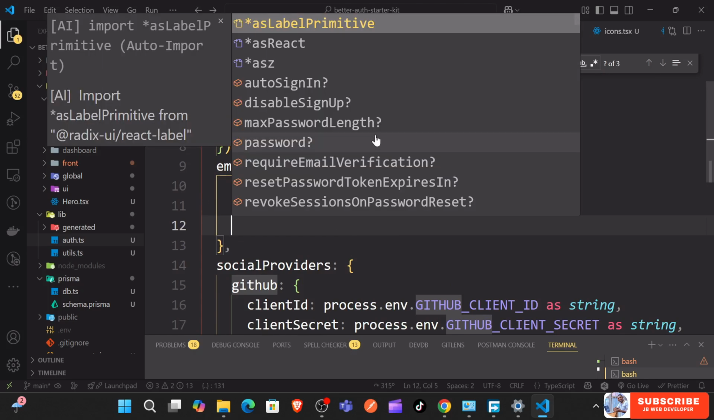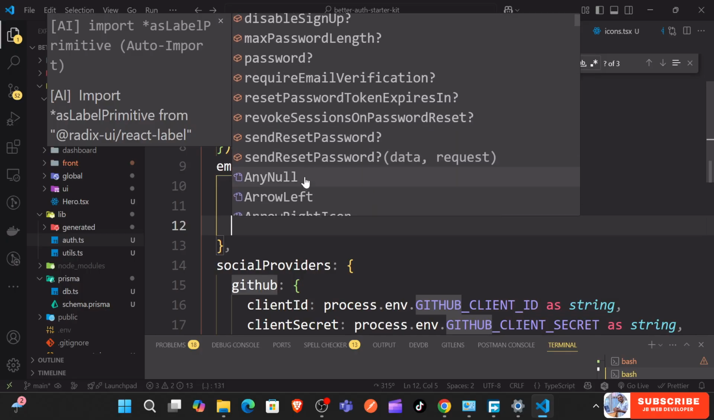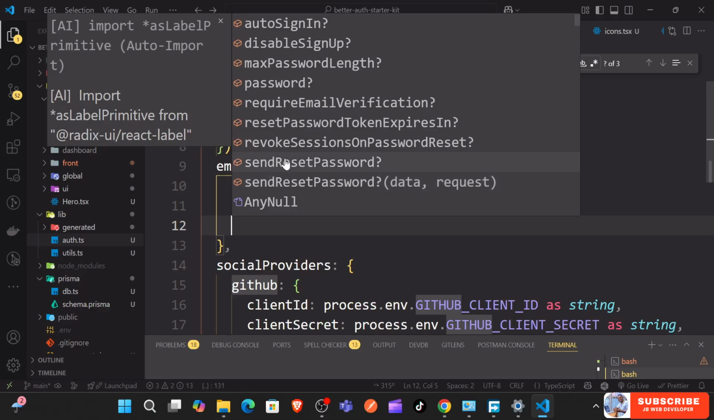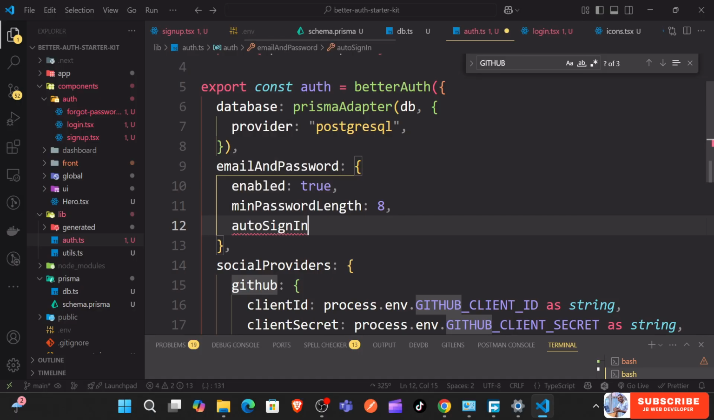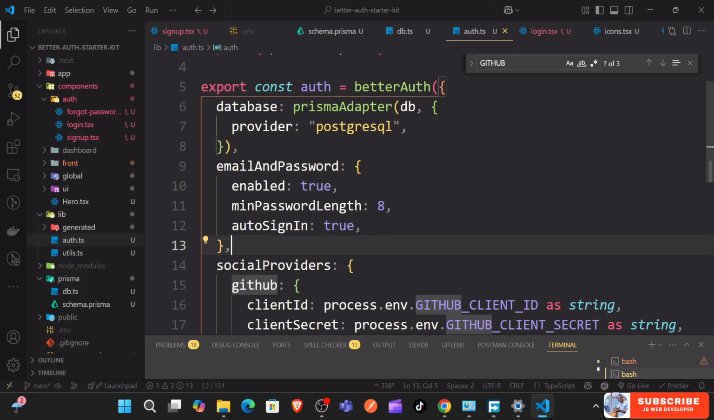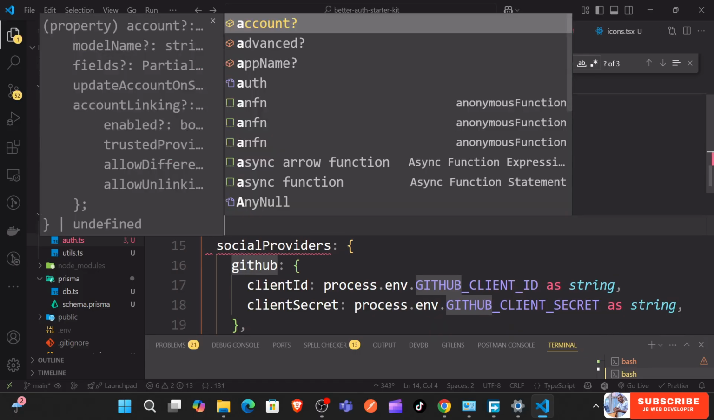Then I don't know the other props you can have here. There is auto sign in. Okay. So you can see some other things we have here. Send reset password, send this. So I'm just going to set this auto sign in to true. Okay, so after they register, they sign in. Then another thing you're just going to add here, I think, is account.